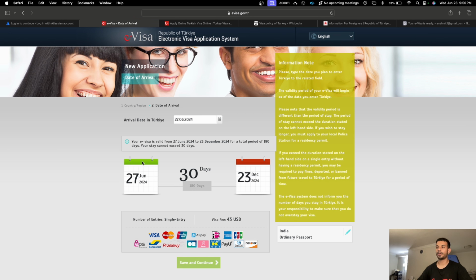So when you're here, now you gotta select for how many days you will be staying. So the maximum you can stay is 30 days within a 180 days period. So you get about 6 months of this visa, but you can only stay for 30 days. Some people can think like if you get it for 180 days, you can stay for 180 days, but that's not the case. You can only stay for 30 days. So yes, please be mindful of it.